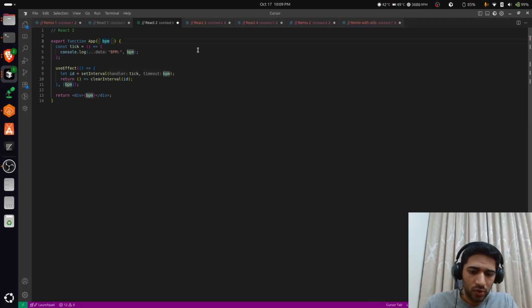If you had prop2 here, and if I were console logging prop2 here, and let's say BPM remains constant, but prop2 is continuously changing, it's like incrementing by 1 or something, then do you think this code will work?